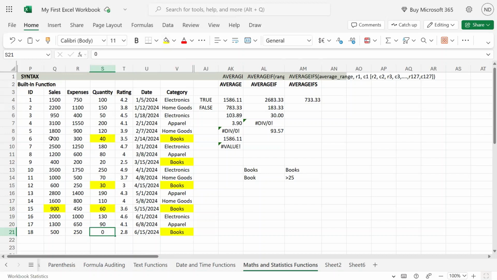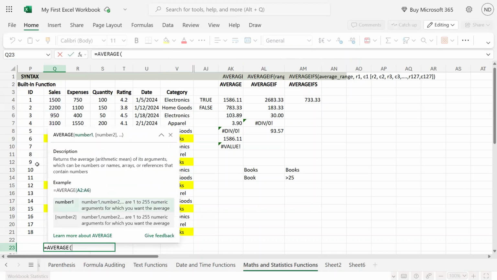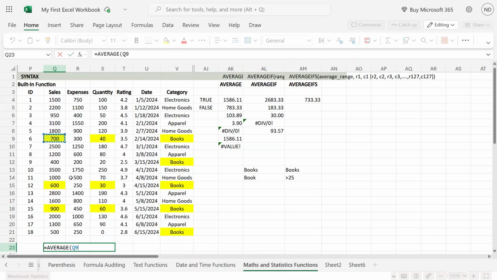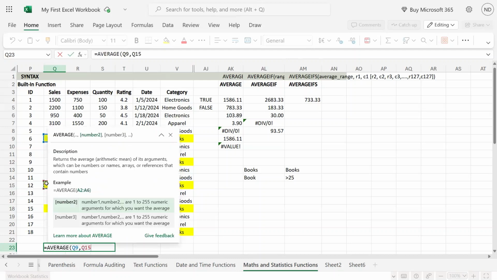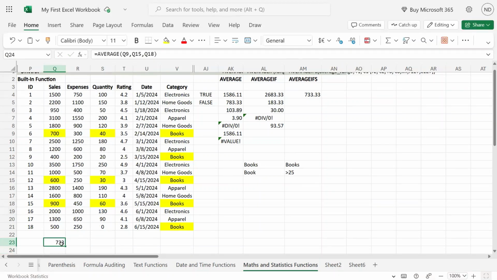So I need to average the sales of these three records. If you know the average formula that we have done earlier, so AVERAGE, then I'll select the individual cells which have quantity greater than 25, and let's see if it gives me the same number. Yeah, 733.33.